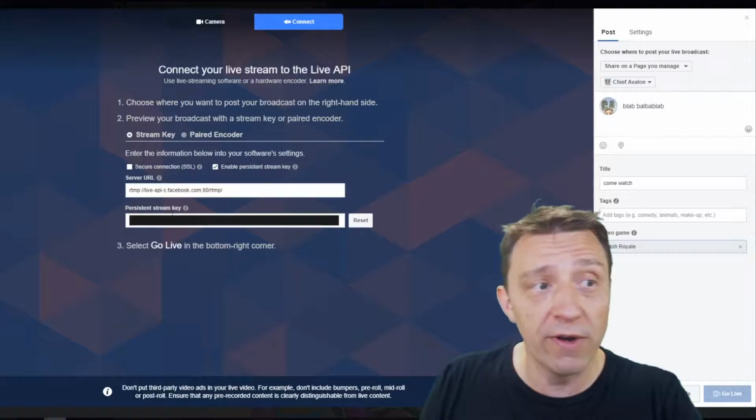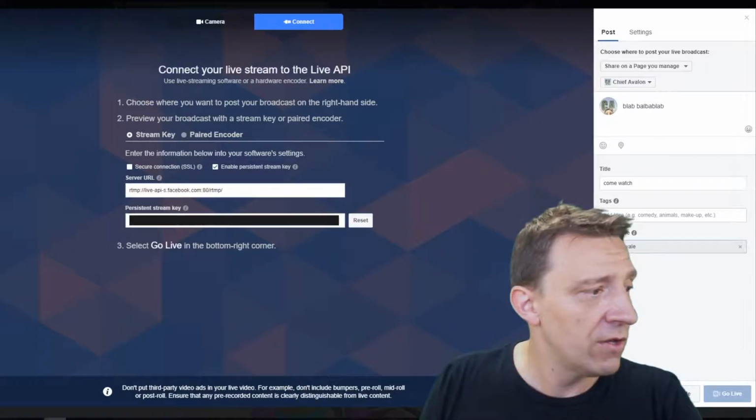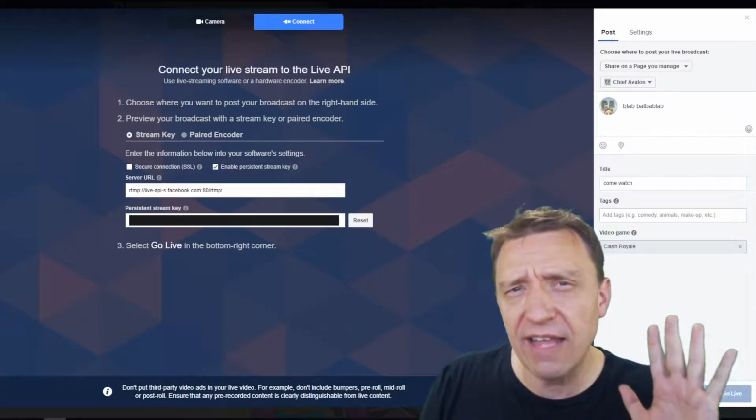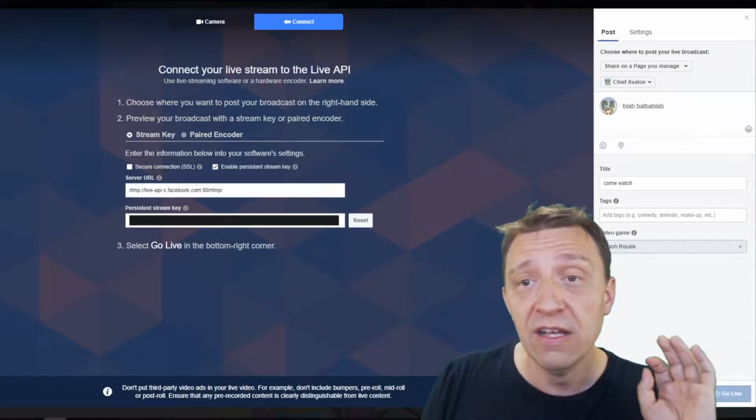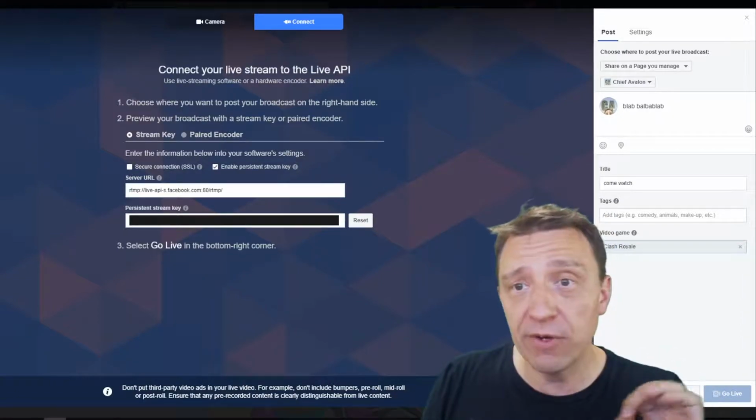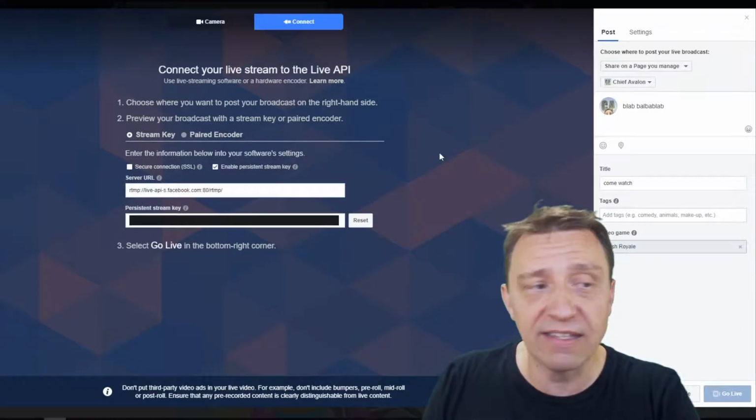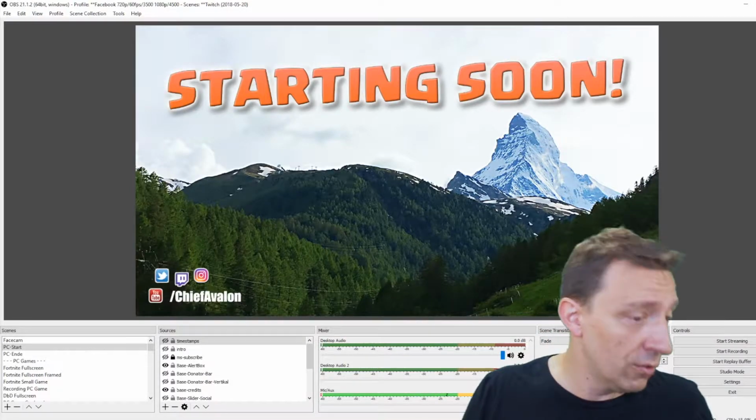You don't need the server URL. You're gonna see why in a minute. You copy that secret key. Never share that key with anyone, because then they can stream on your behalf and you don't want that. So keep that key secret at all times. So you copy that key. With that copied key, you go to your OBS.